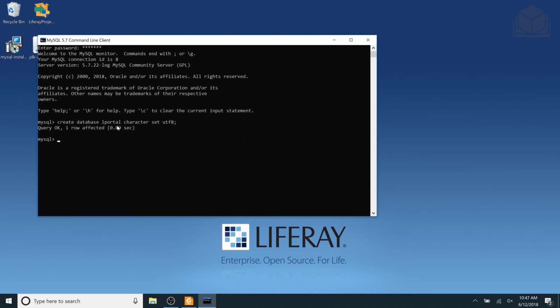The name of the database is lportal. By default, Liferay is going to try to connect to lportal. So very good. Step 2 is done, installing the database. Finally, we're going to hit step number 3.